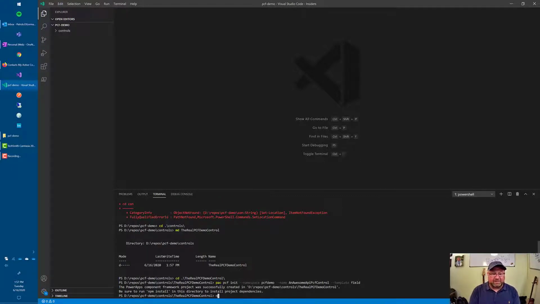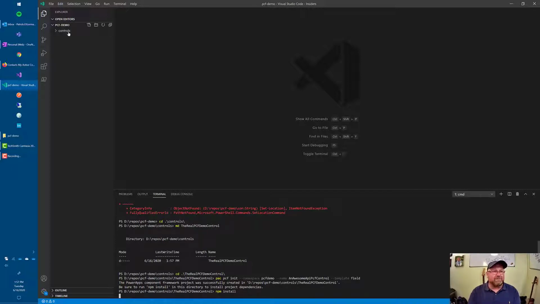All right, so it says it was good. It says don't forget to run npm install to install those project dependencies and give you any of those node modules you may want to use when you're developing this PCF component. All right, so let's do that. npm install.